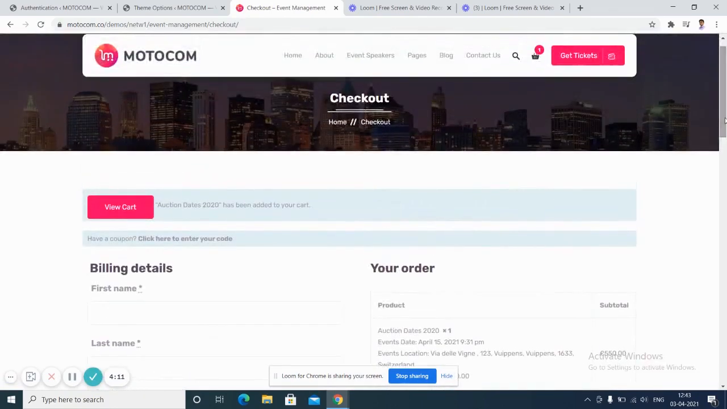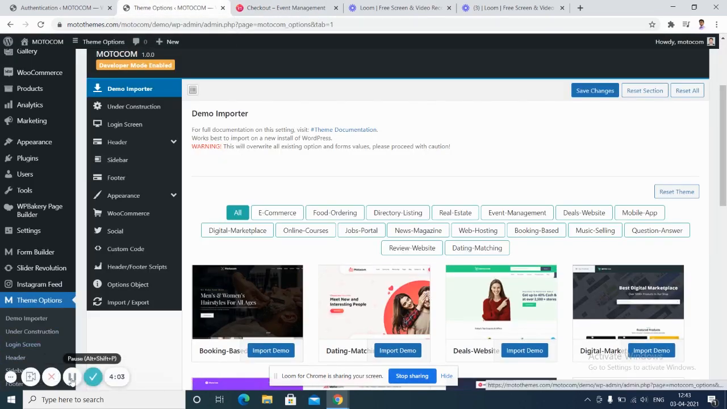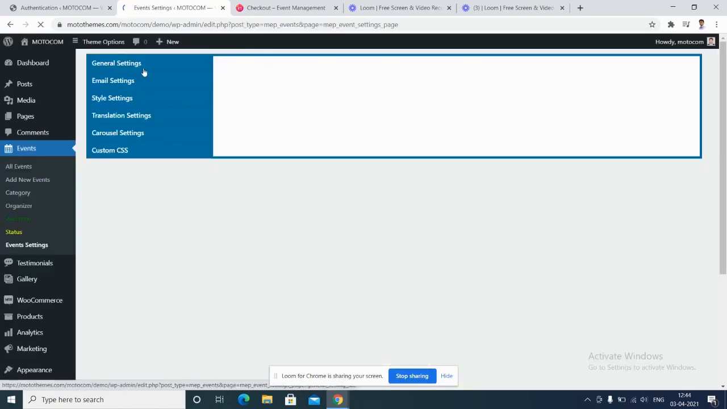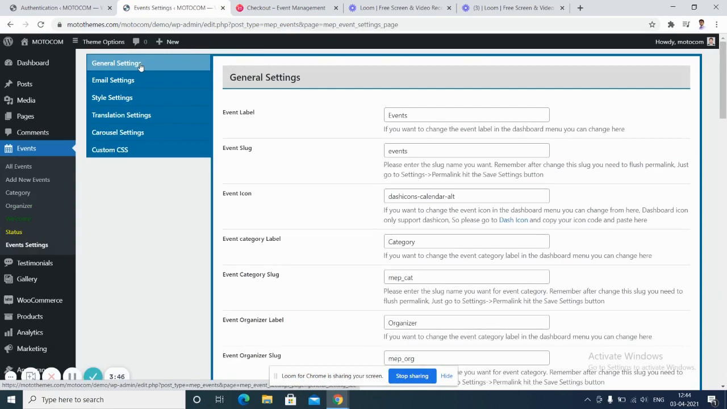Now if the user wants to edit anything, we can go via the dashboard and adjust the settings. For adjusting the look and feel or adjusting any settings, we can go to the events tab shown here, go to the event settings. Here you will see general settings, email settings, style settings, which you can adjust. First, let us go through the general settings.